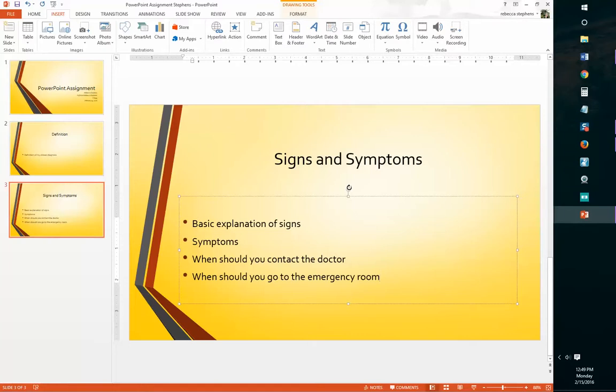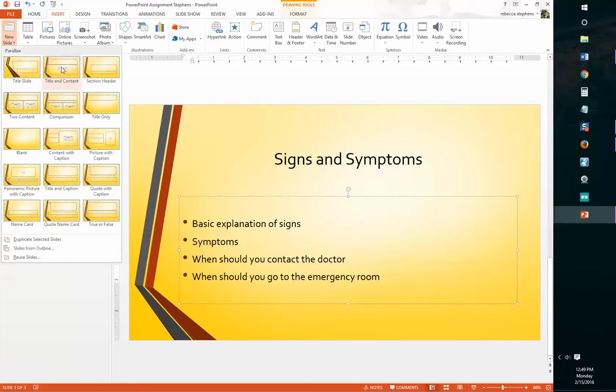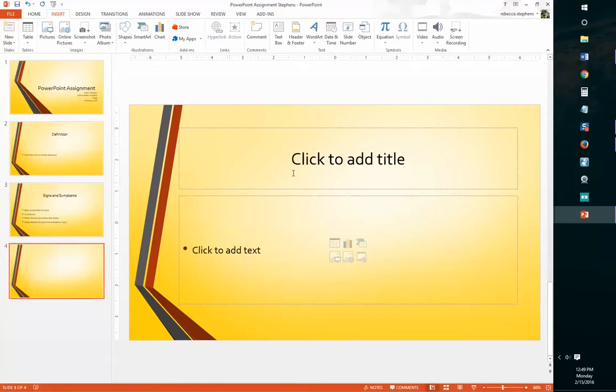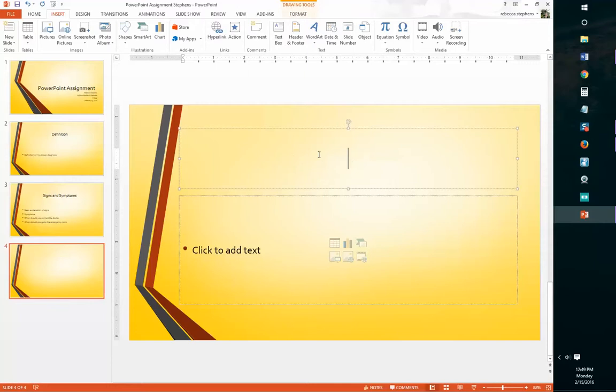Number 3 on the assignment is a pasted graphical map to the nearest hospital. I want to go to New Slide and choose Title and Content, and this one is Nearest Hospital. In the nearest hospital slide, I have options for this slide. I could insert a table, a chart, a SmartArt graphic, a picture, an online picture, or a video.